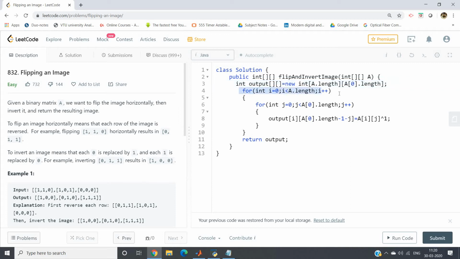Now for int i = 0; i < A.length; i++, and for int j = 0; j < A[0].length; j++. For iterating over a matrix, two nested for loops are required. Then see what I am doing: output[i][A[0].length - 1 - j] = A[i][j] XOR 1.